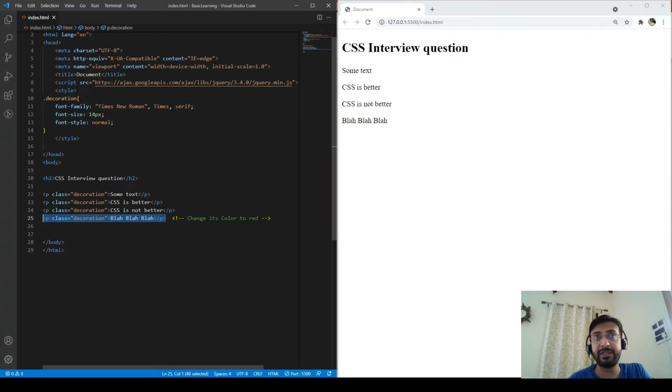This was the question asked by the interviewer, and he said you should not change the color of any of the p tags which are above the last one. So that was the question he asked me. Now, how can we do that? There are multiple ways. There is no one defined answer. I'll share a couple of the ways we can do that.